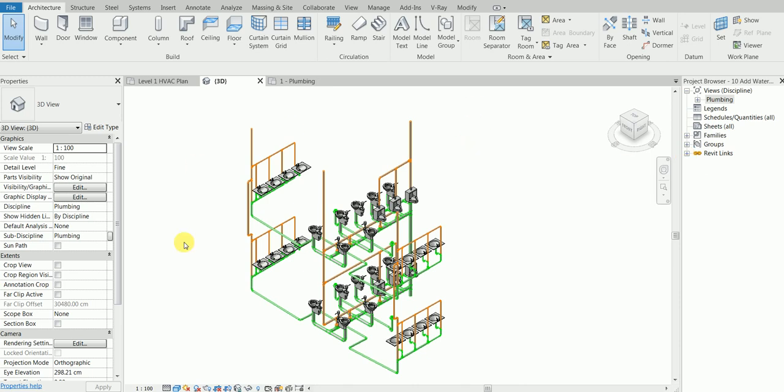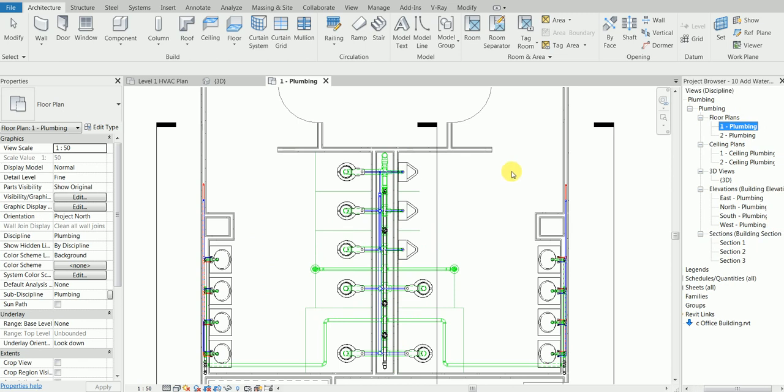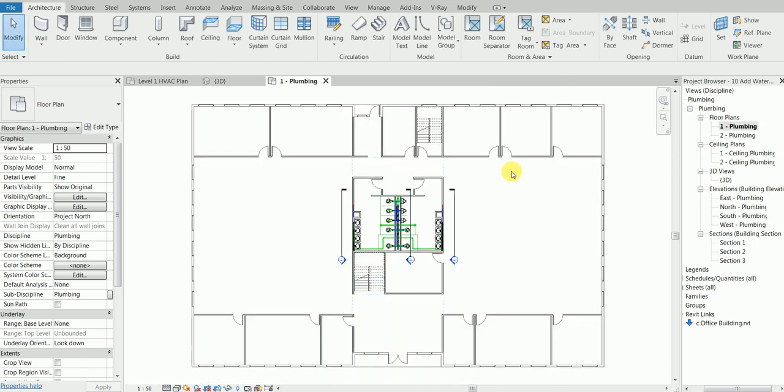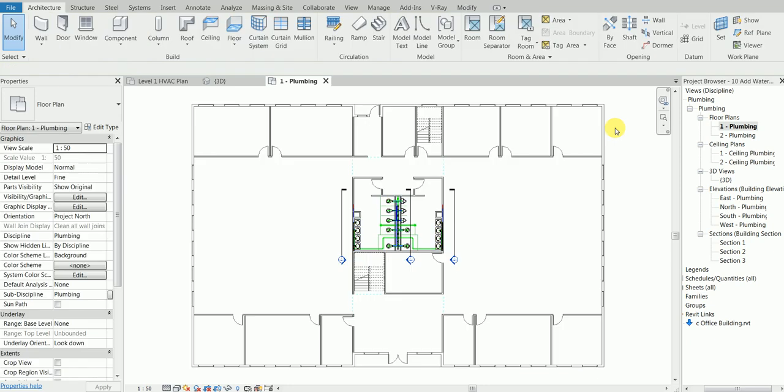Okay, I've opened this 3D view. We've opened this beautiful 3D view. I come to the Revit links and I see it's loaded. Fine, it is loaded in the project. To make things worse, let me go to any floor plan, and I can see this architectural floor plan has been loaded. So yeah, that's the story.